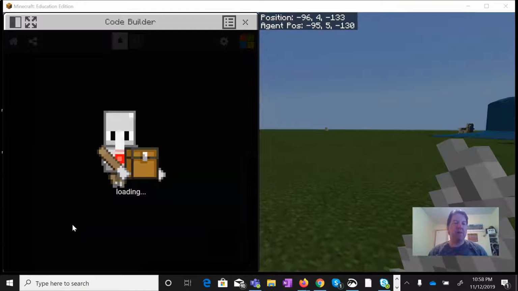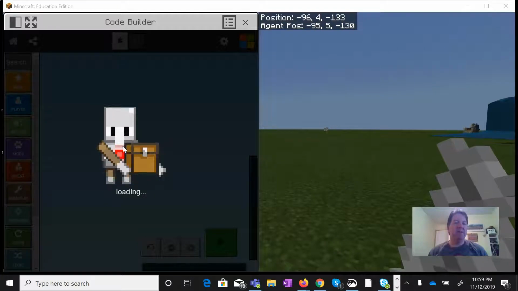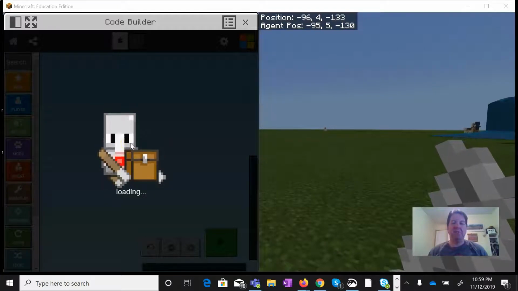Minecraft Education Edition just went and did an update on me, which is really cool. Here you have the agent carrying a chest, so that's kind of neat. That's a good way to start.